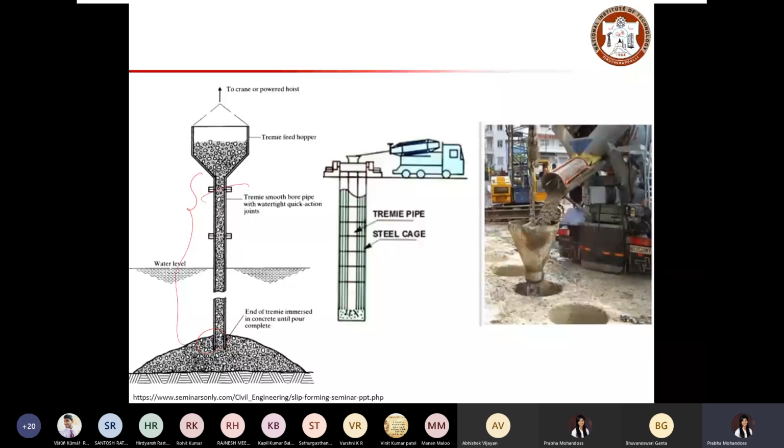If you have to do this concreting for a large area, it is advised to lift the setup, the tremie setup, and then move to the place where you have to place, instead of just horizontally moving the tremie pipe. Why? Because when you move horizontally, that may disturb the concrete that is already placed here. So this concrete may get disturbed.